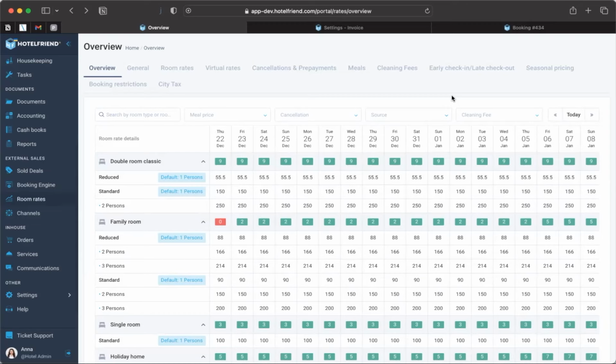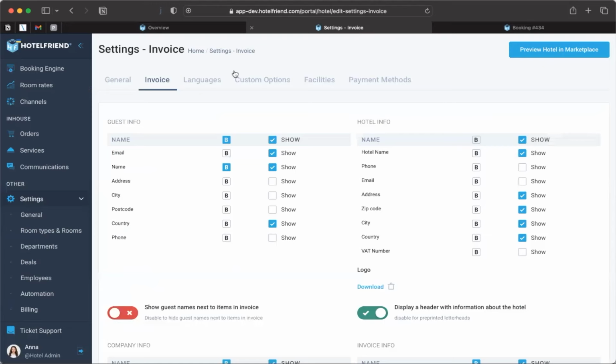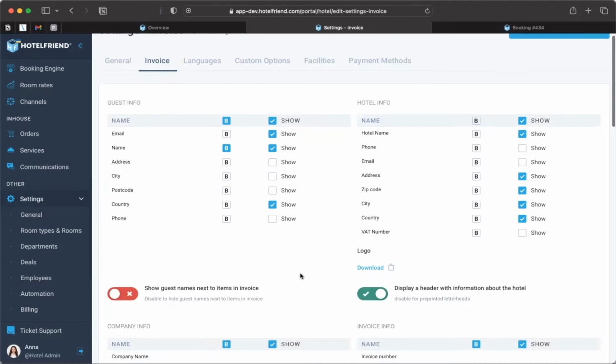Let's move on to our next feature, which is invoice customization. So in Settings, General, Invoice tab, we added a new feature which allows us to customize certain sections of our invoice, to decide what information we want to display in our invoice, and also maybe style some labels with bold.